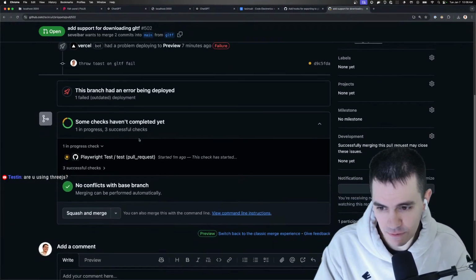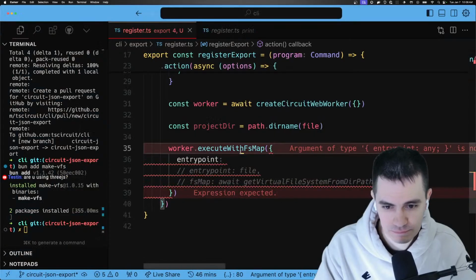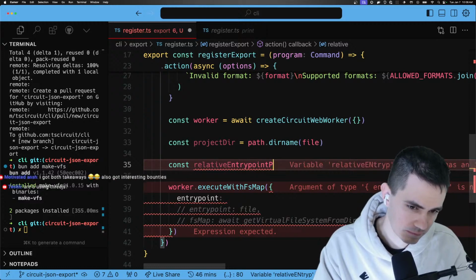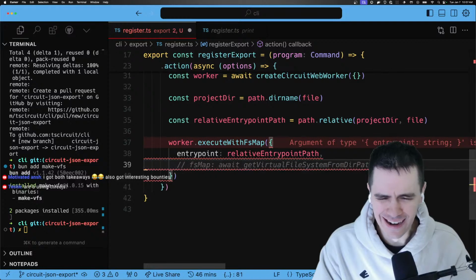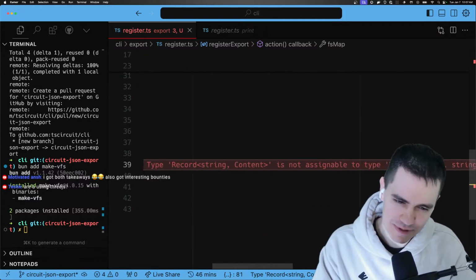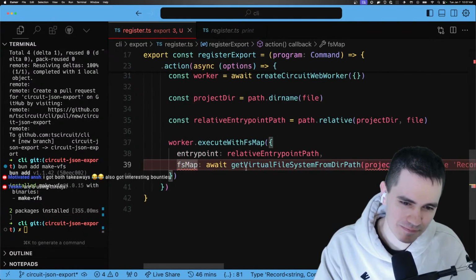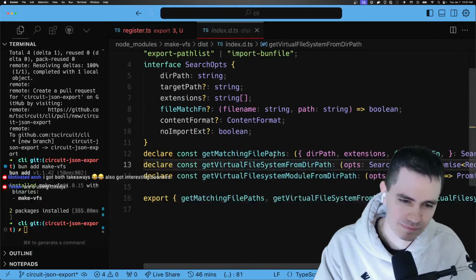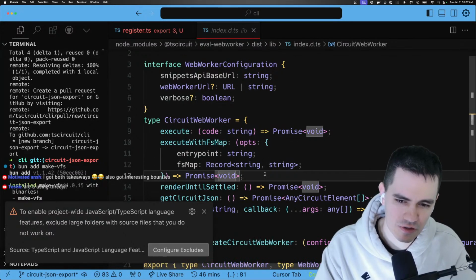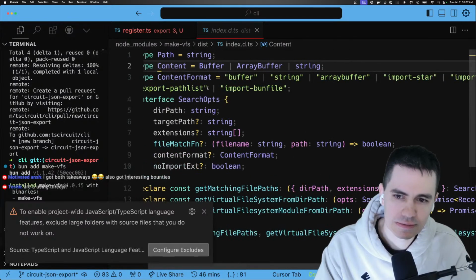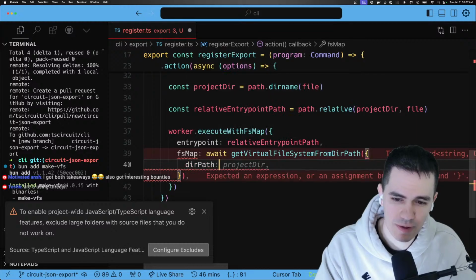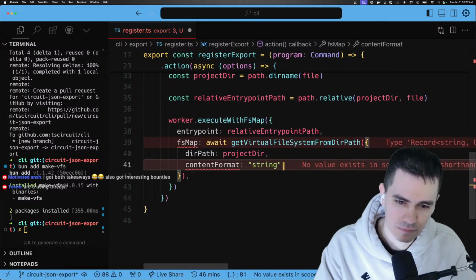All right, we're passing except for our Playwright test. All right, FSMap, project.dir, whatever. Virtual file system is a concept that AI knows very well, but most humans do not. But virtual file system is basically just an object that represents a directory. I'm just checking the file format here. I think that's fine. FSMap, the expected type comes from, what is the expected type? Record, string. Is this not a string? Oh, it can be a buffer, blah, blah, blah. All right. So this has options. Let's see. Dir path, project.dir, string as our format.